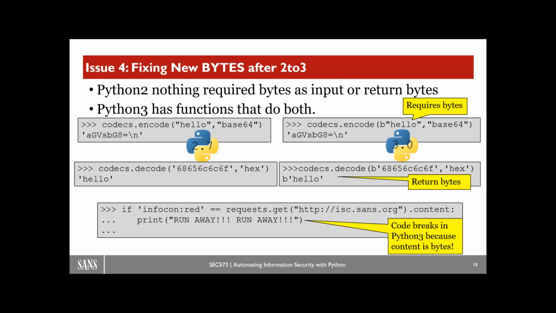Just to give you a quick example of one of those. In Python 2, there was no such thing as bytes. Or they added backwards compatibility of bytes, but bytes were still just strings in Python 2. So there was nothing that required that you give it bytes as input, and there was nothing that returned bytes. So in Python 2.7, as you can see over here on the left, I could call codecs.encode and tell it to base64 encode this.